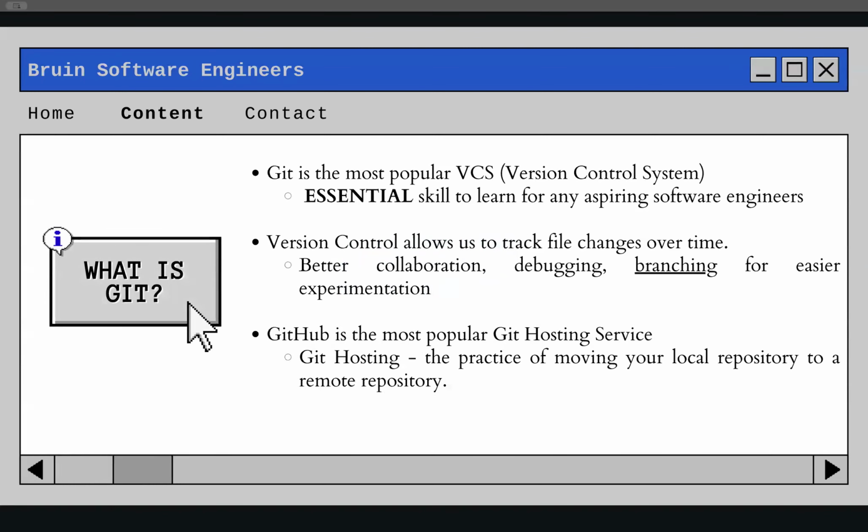Git is the most popular version control system today. It's an essential skill to learn for any aspiring software engineer, no matter what company you might want to work for. Version control allows you to track file or code changes in general over time. It helps you to collaborate better, makes debugging way easier, and also enables branching for easier experimentation and working with others. I'm going to cover branching a bit more in depth later in the presentation.